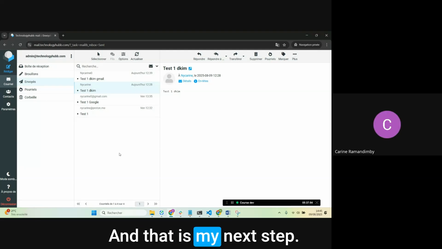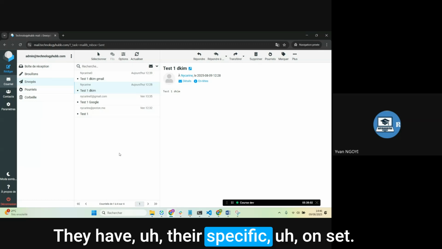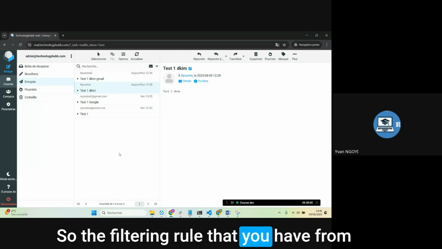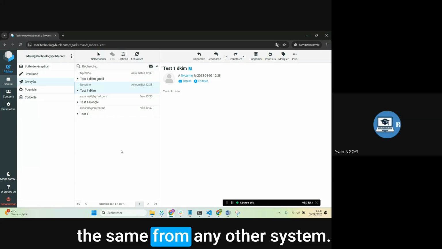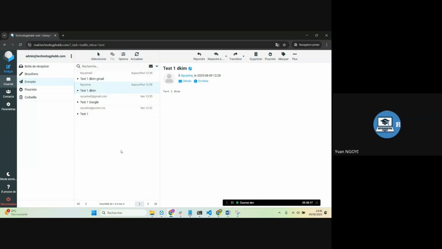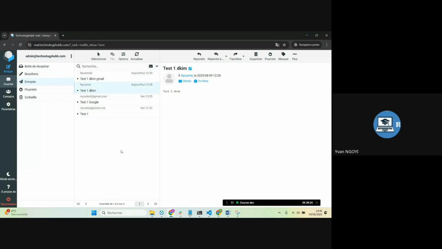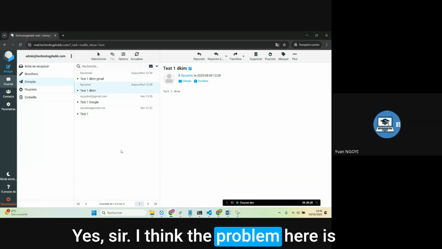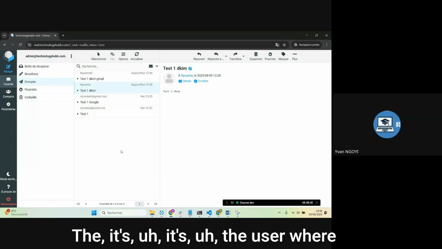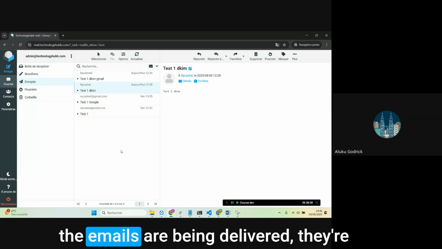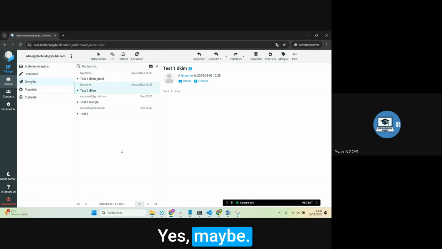Yes, and that is my next step. Any email system has its own rules and its specific setup. So the filtering rule that you have from Gmail is not exactly the same as Proton's, and not exactly the same as any other system. So I think you need to make sure that you are able to send and receive. Yes, sir. I think the problem here is inside the postfix configuration part. It's the user where the emails are being delivered. They're probably being delivered in a wrong folder that is not pointing to Roundcube. Yes, maybe.